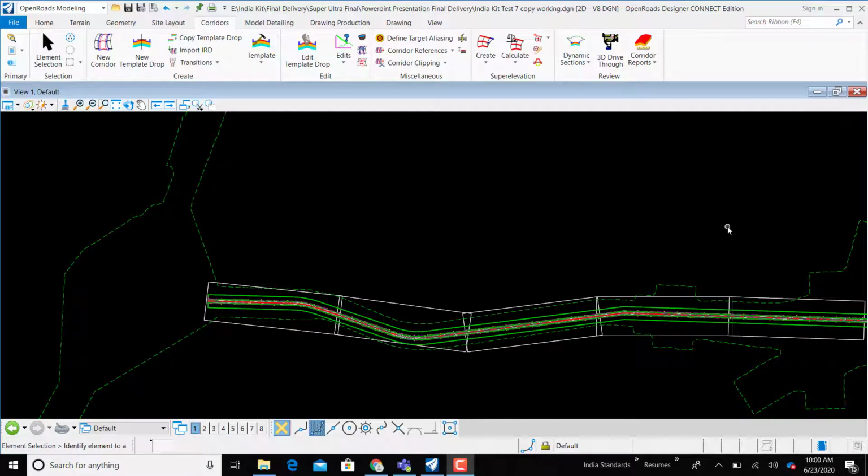Hello everyone. So in this video we are going to see feature definitions of IndiaKit or India Workspace. In our India Workspace we have recently added new feature definitions as per the IRC codes. Basically those names match whatever the codes recommend, so the layer names like your pavement layers as well as your base and sub-base layers should be reflected in our corridor quantity reports. So let us have a quick look over that.